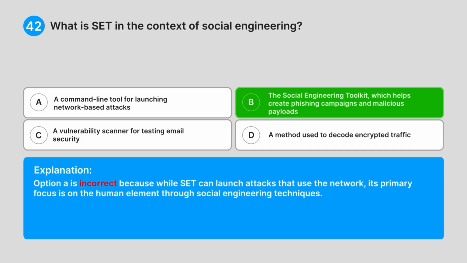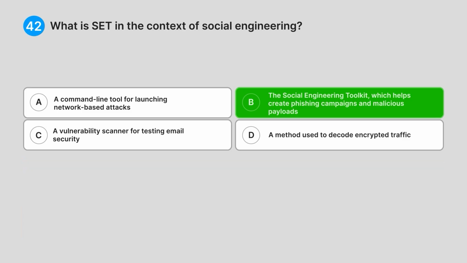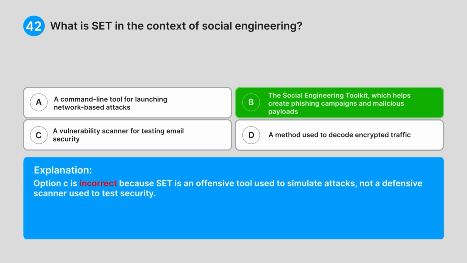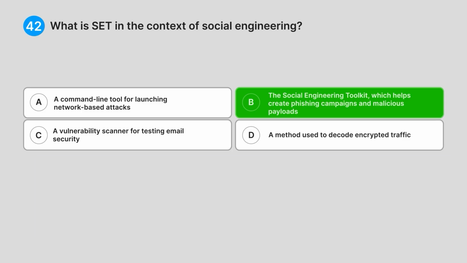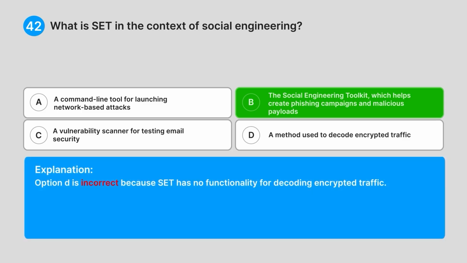Option A is incorrect because while SET can launch attacks that use the network, its primary focus is on the human element through social engineering techniques. Option C is incorrect because SET is an offensive tool used to simulate attacks, not a defensive scanner used to test security. Option D is incorrect because SET has no functionality for decoding encrypted traffic.